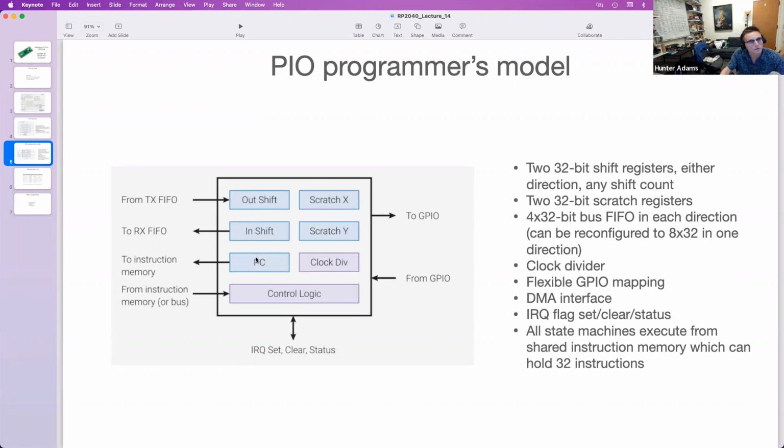There's also a program counter, which is keeping track of which instruction is presently being executed. Generally, if you have a PIO program that is simply a list of instructions that doesn't include a jump, then what this program counter would be doing is just incrementing. So we start with instruction 0, then we go to instruction 1, 2, 3, 4, etc., until we get to the last instruction, at which point this would wrap back to 0, and we would start executing from the top of the program again.